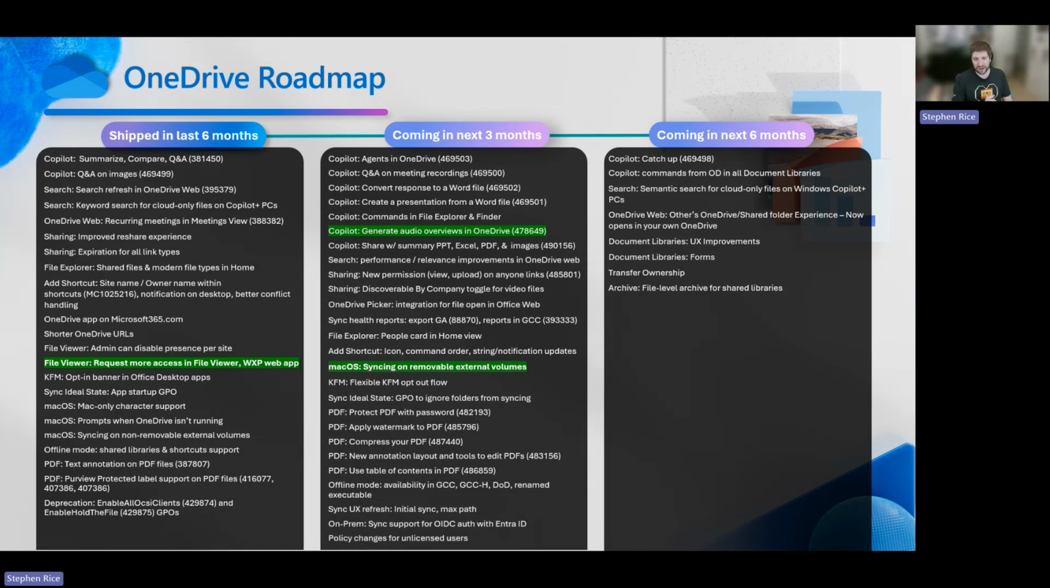Coming in the next 3 months, we've got audio overviews. This is a feature that was a huge delighter at M365, the ability to use Copilot to get that sort of podcast-esque experience about your files. Great way to learn about your files while you're on your commute, or just in a different way of engaging.